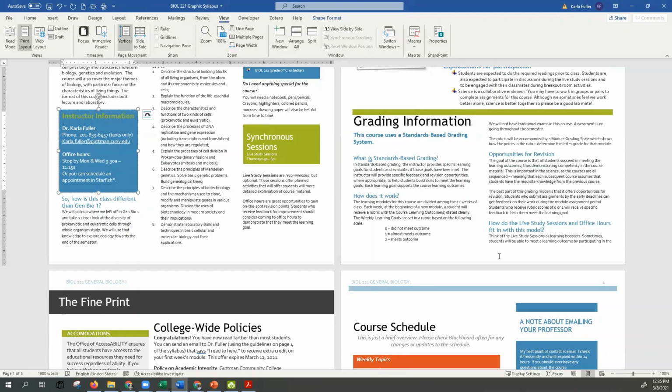So what does standards-based grading mean? In standards-based grading, I'm sorry, my dog is growling at something. If you hear that in the background, she's not happy.